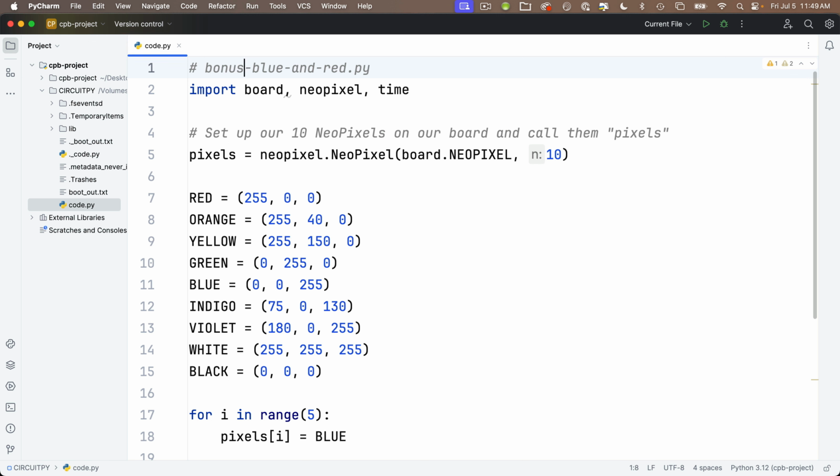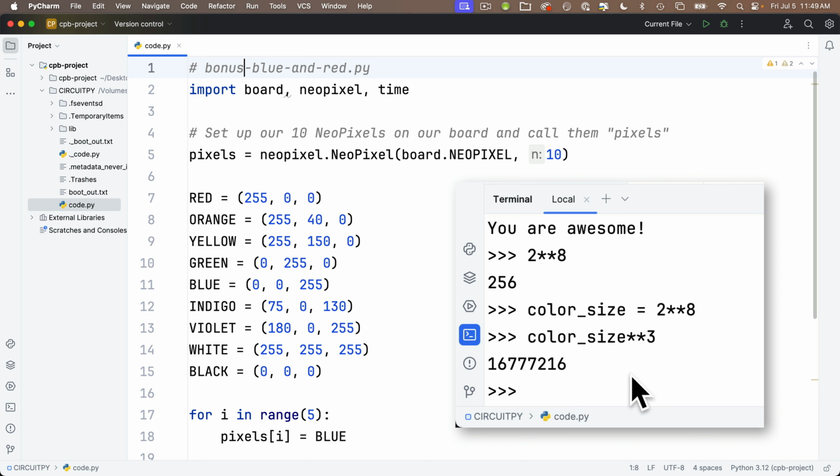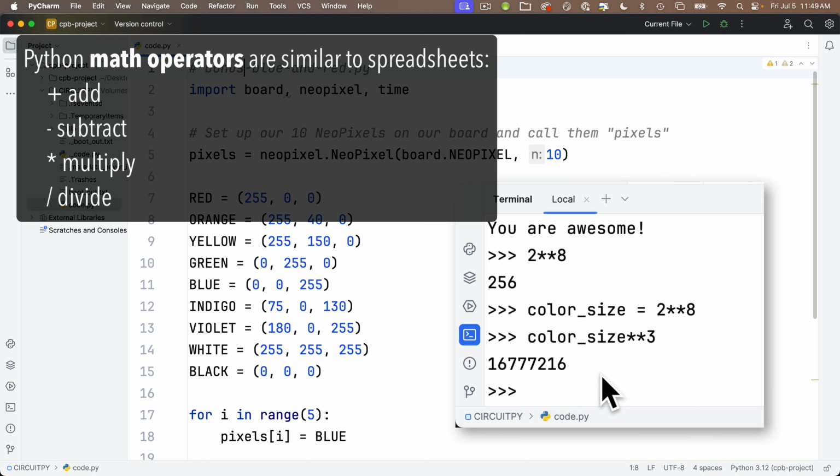In an earlier lesson, we briefly showed you that you can perform math with variables. Maybe you remember the REPL lesson where we created a variable called color_size and then took that to the power of 3 by saying color_size, the variable name, **3. Well, unsurprisingly, we can add values to variables by using the plus sign.